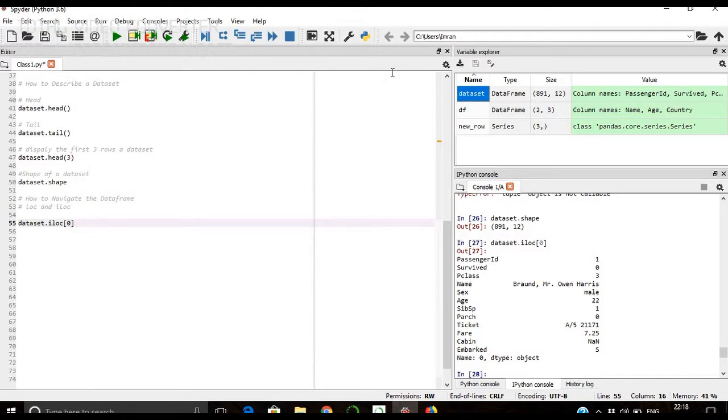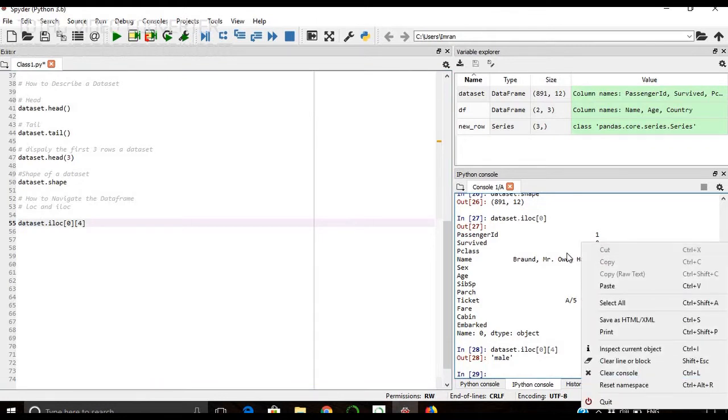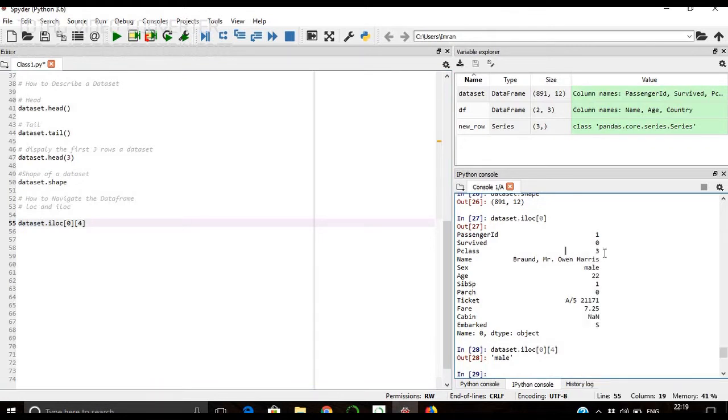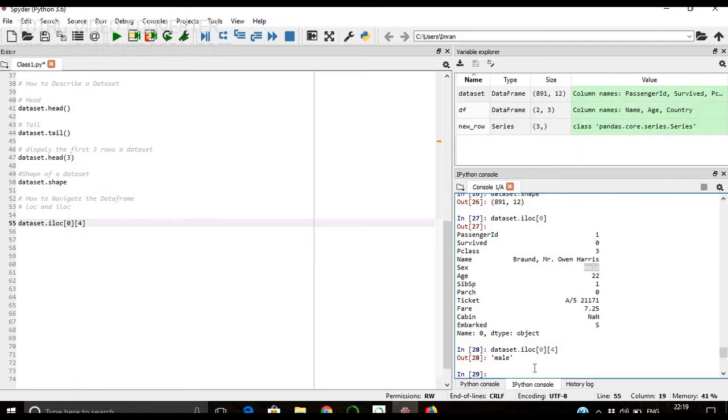Now, if you want to get the value of the fifth column of the zeroth row, then in that case, you have to further give the second parameter. You give 4 here. So you see, fifth is a male. Fifth is a male here, and we get the value.